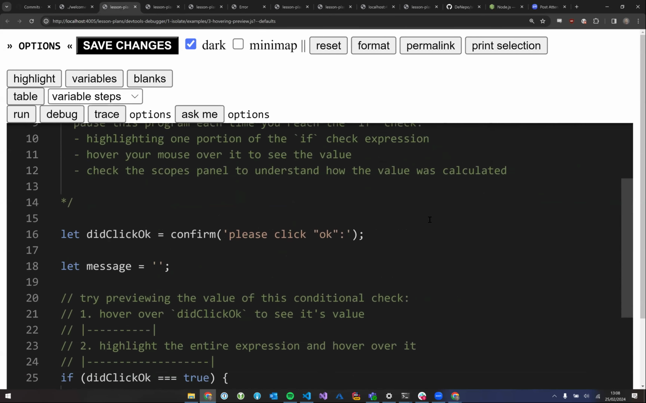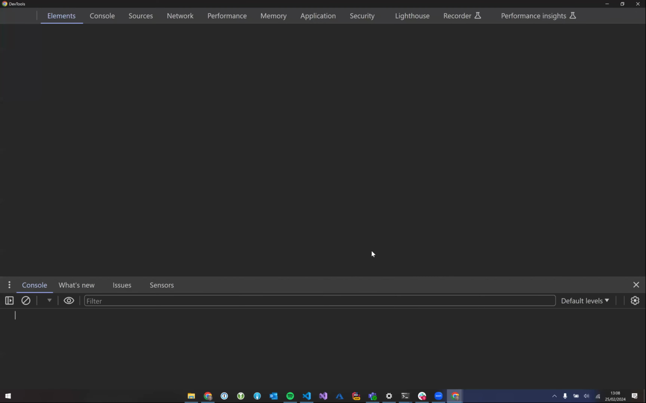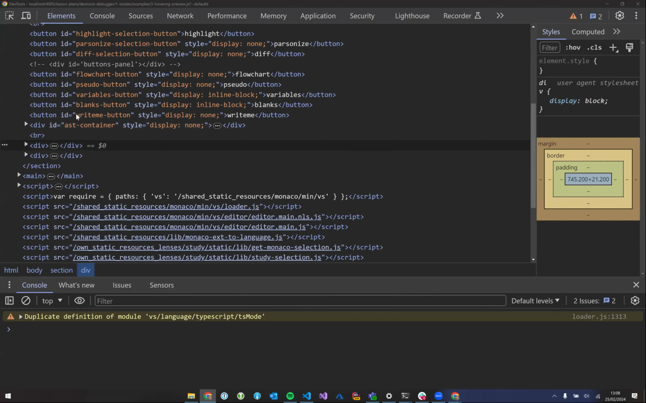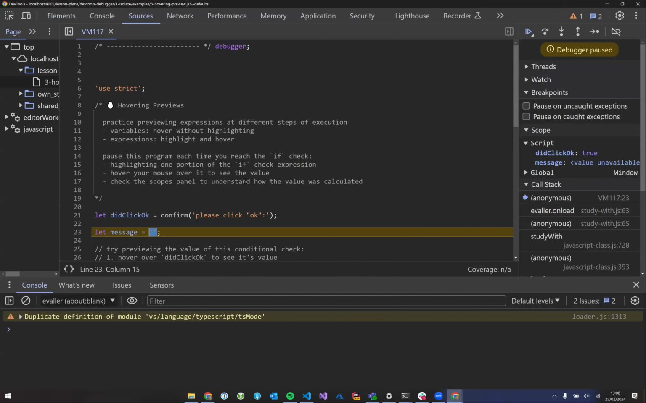So we were here on the hover. I think I already showed you, but I can show you again. I forgot to open the screen again. So remember, inspect, and then press debug. And then if we go line by line, again, we have a variable didClickOK equal to the output of confirm. So I press OK. And then if I hover over it, we get true.